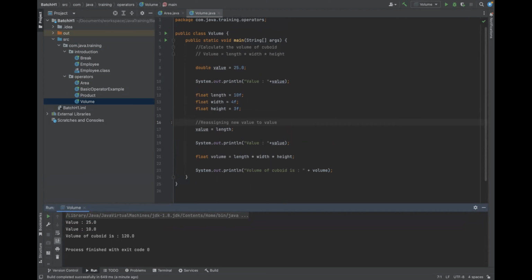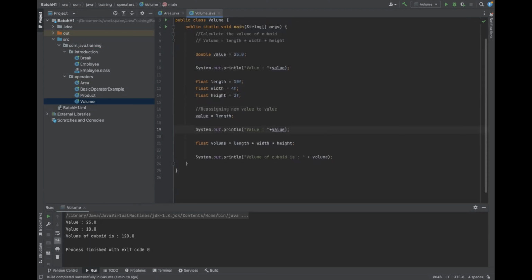And then we are overriding the value with the new value. What length had? Length had the value 10f. So we were able to do this, value equal to length, and we are printing the new value now. So basically, if you see in the console, I will write the comment: new value after reassignment.